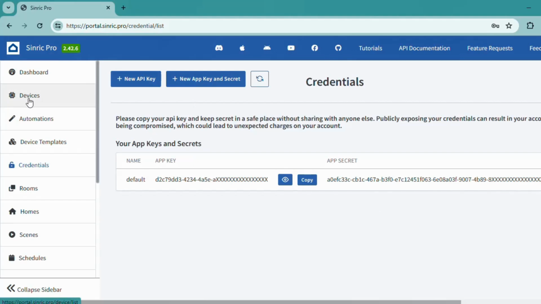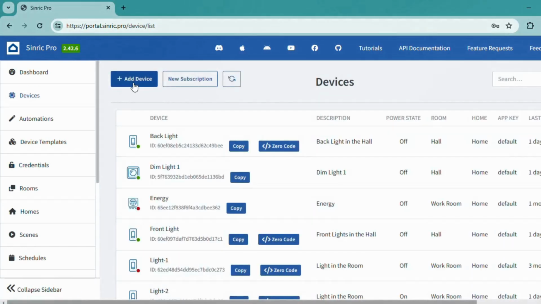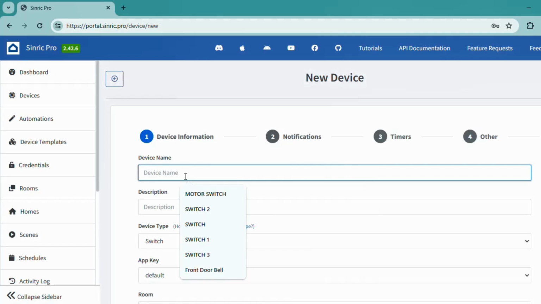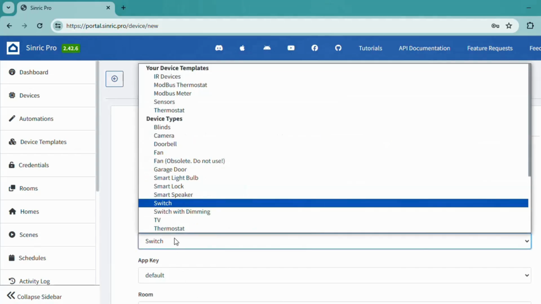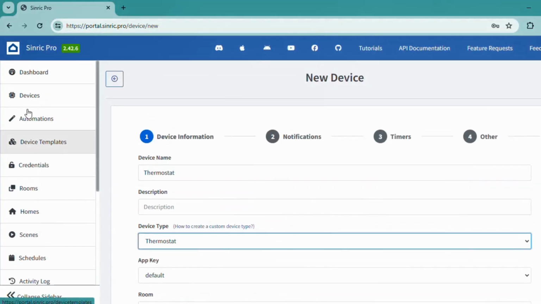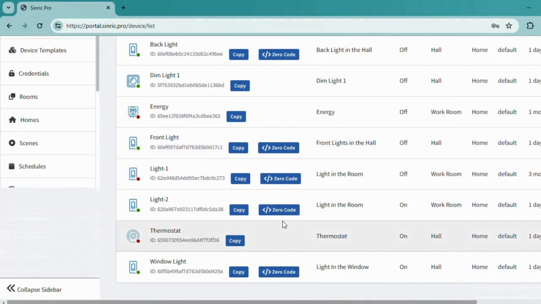And device ID. To see device ID, go to devices, and you can create a new device. You can just click add device, and you can define anything from here, like thermostat. You can just add thermostat, select the thermostat option here and click next. But I have already created a thermostat, so the thermostat ID is here. You can copy the ID and paste it in the program.